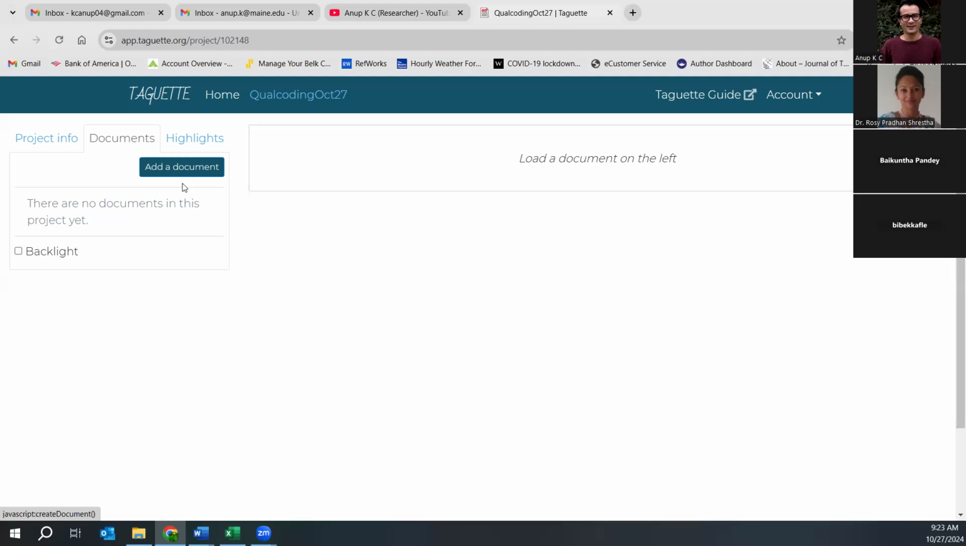So now I need a document. I will add a document. I will add my transcript. For example, I might have 3 interviews, 4 interviews, 5 interviews, 15 interviews. So I will keep one interview as interview one, another as interview two, another as three, or I might keep R1, respondent one, R2, R3. So I will have a separate document for each respondent.